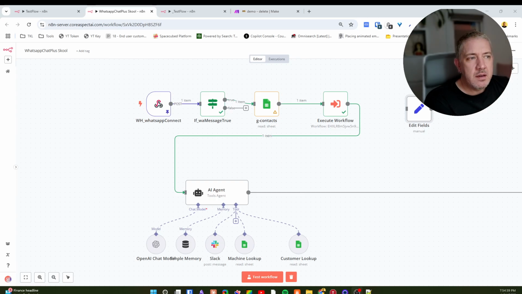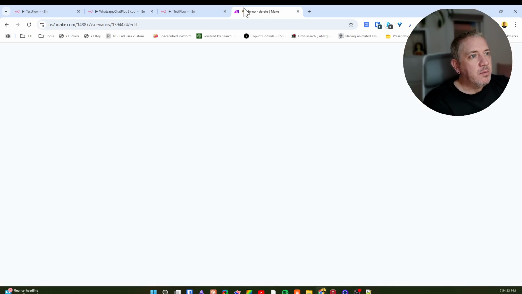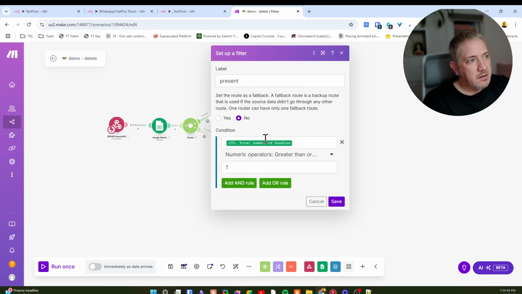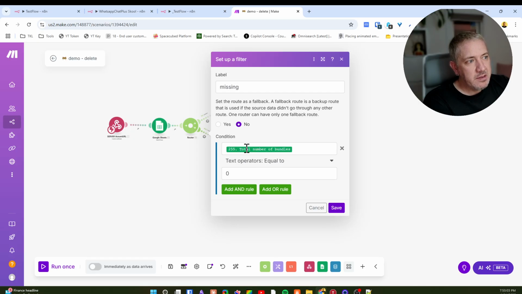Hey guys, so in this tip we are going to look at the n8n workflow whereby you're doing a search for something and the search returns no result. Now if you're using make.com, what you can do is search for something and check whether the number of bundles is 1 or greater, or the number of bundles equals 0, i.e. it has not found anything.